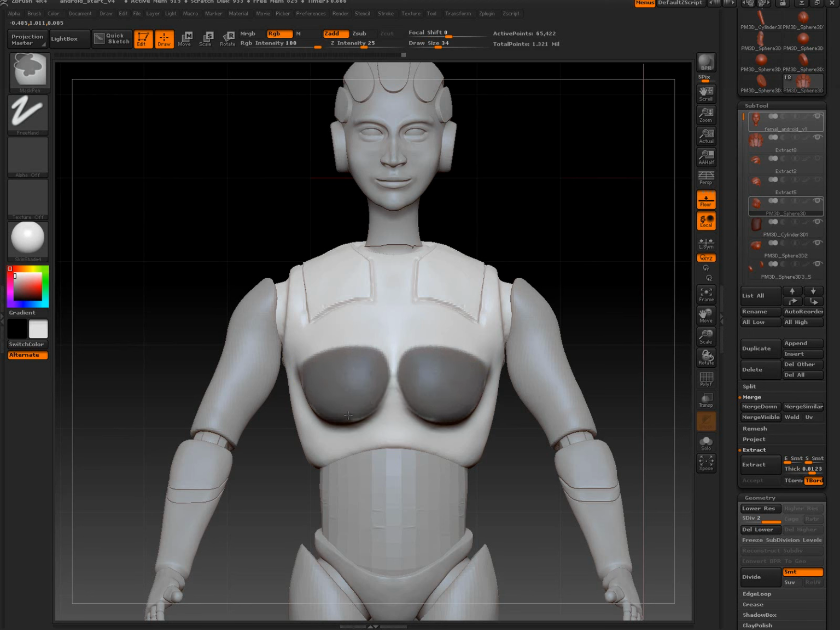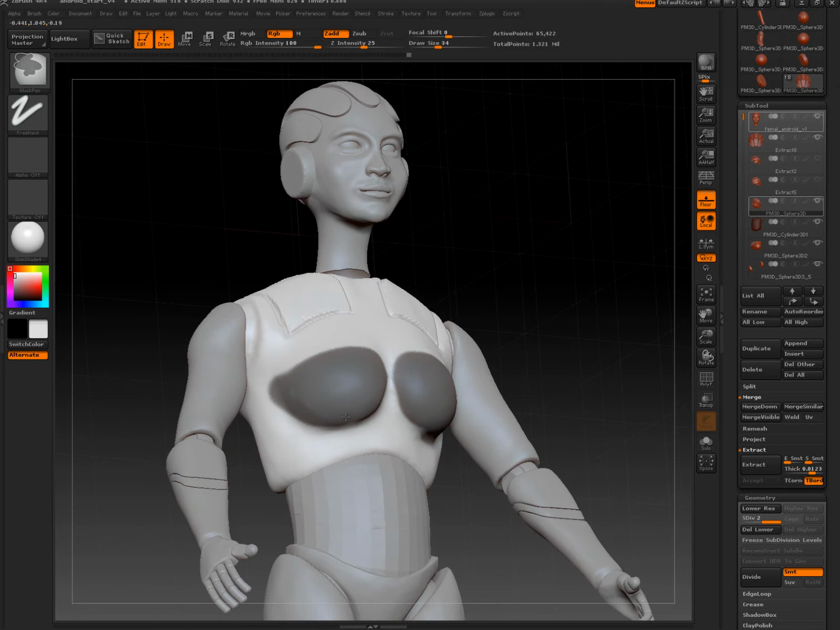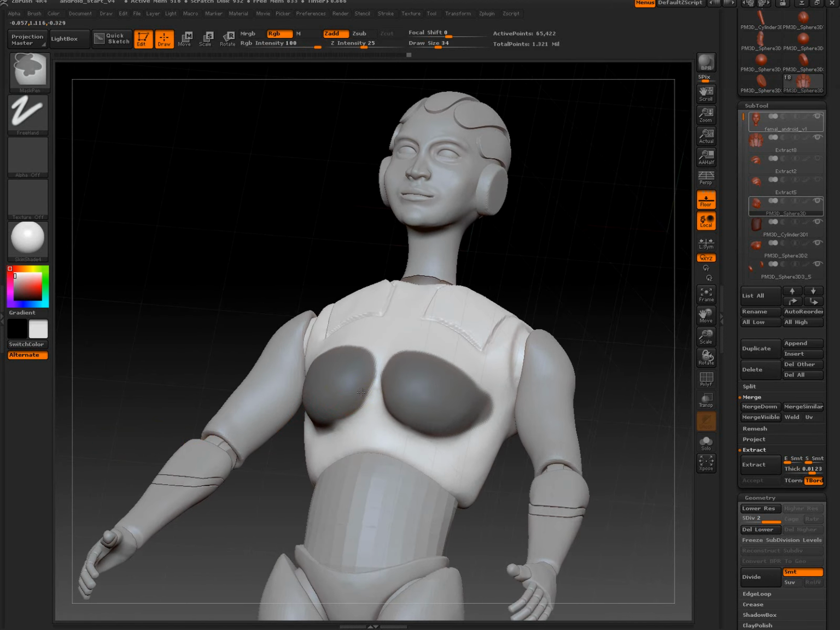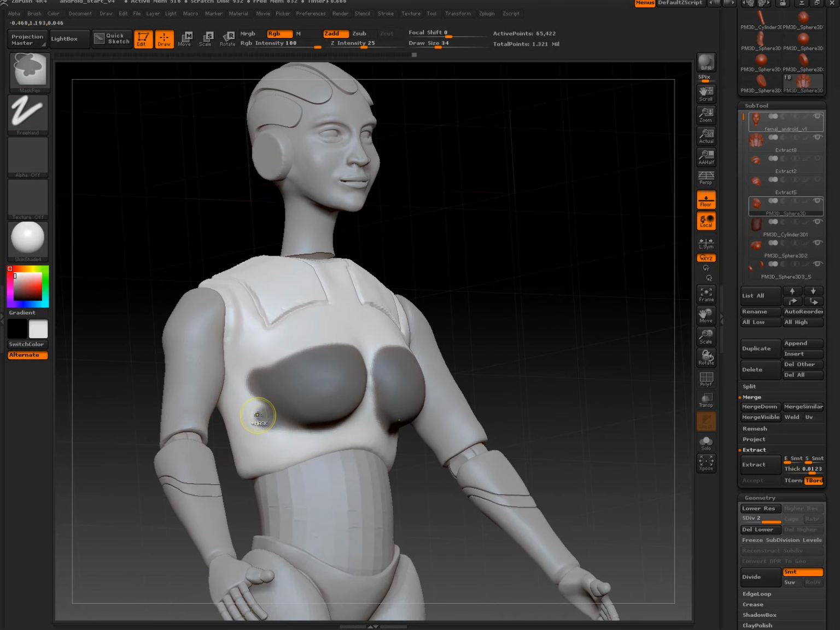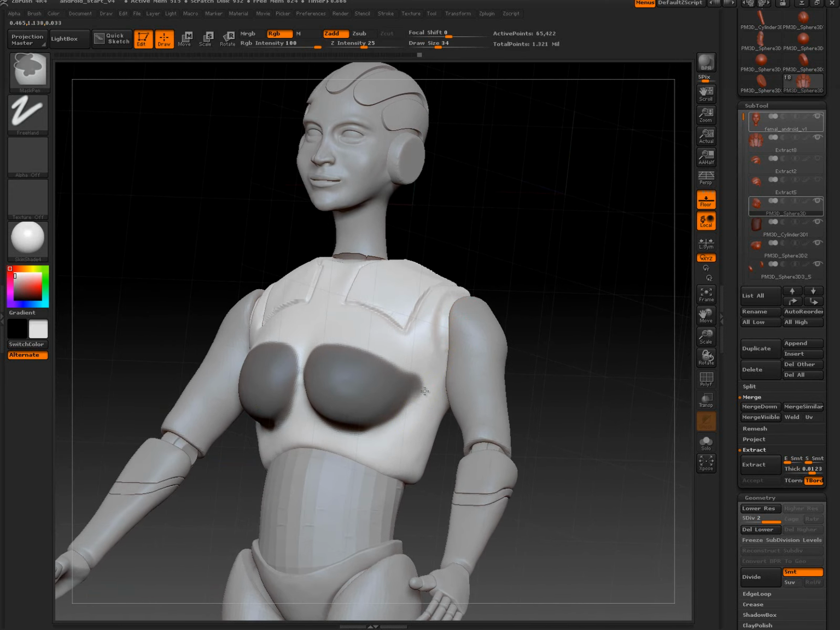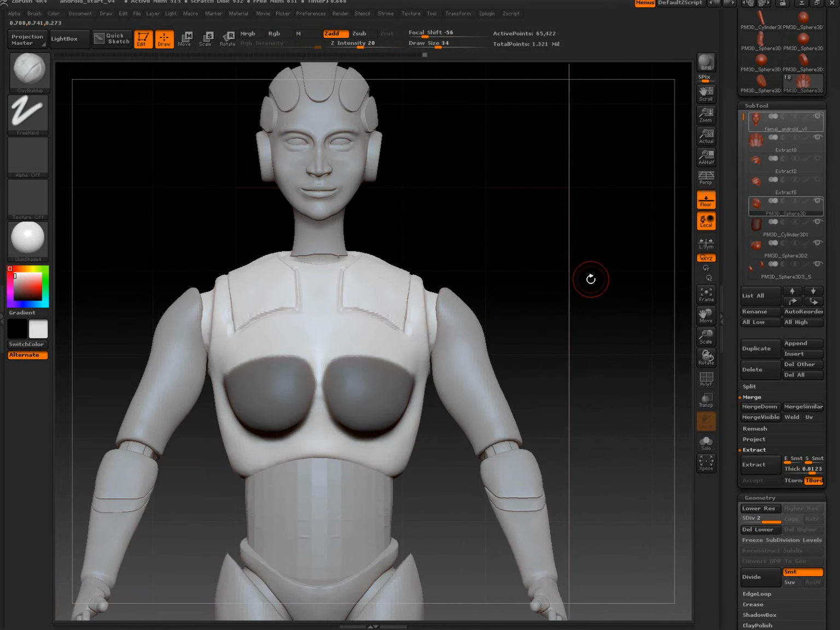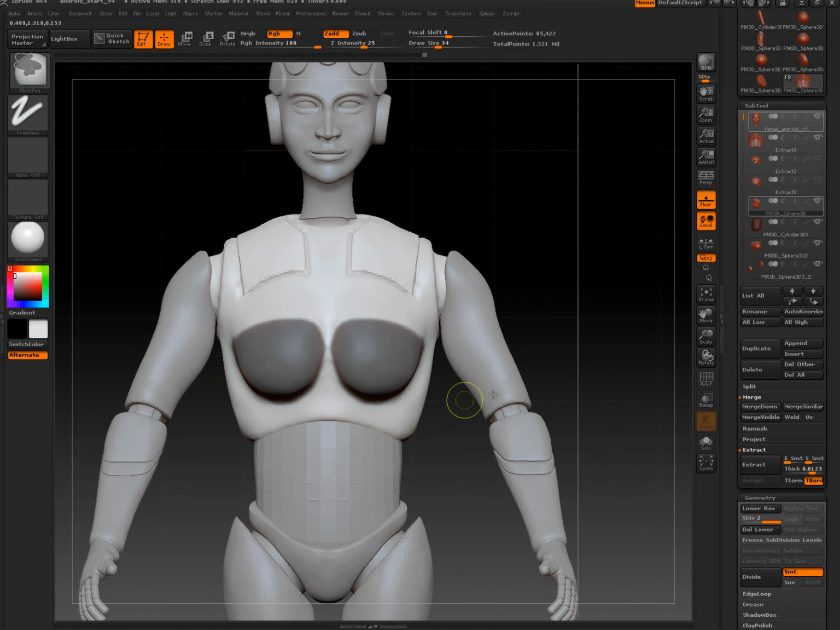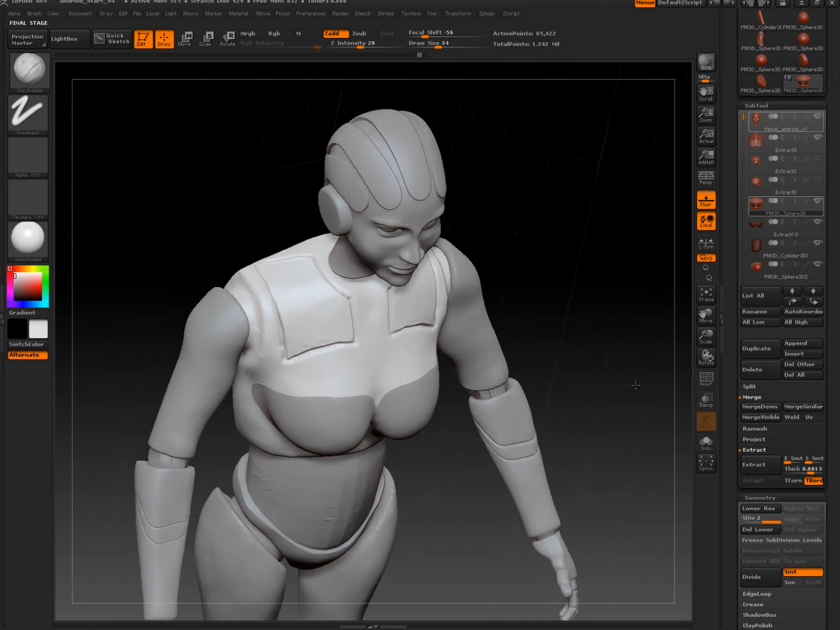Create another geometry. I'm going to hold down the Alt key to get rid of the unwanted bits and pieces. What I'm going to do now is create the extract. I think it's too thick, so I'm going to reduce the extract. Here we go. Okay, I just accept it.